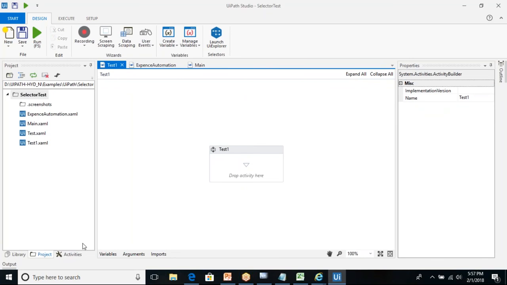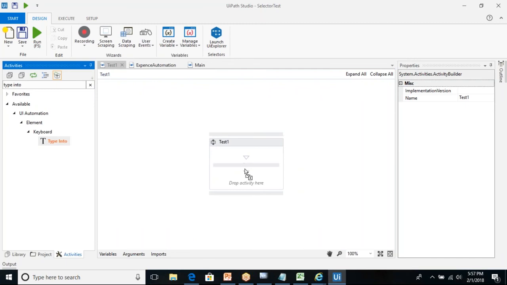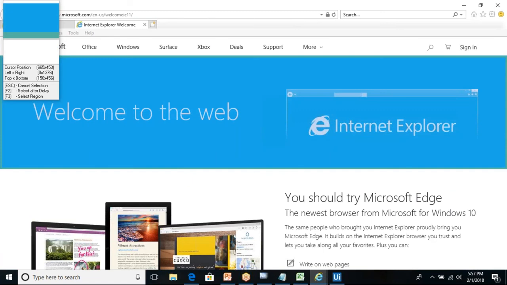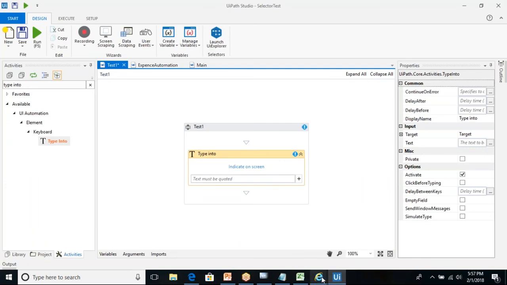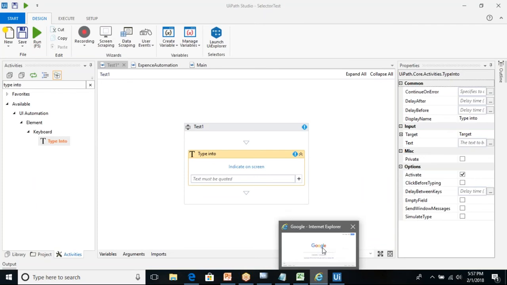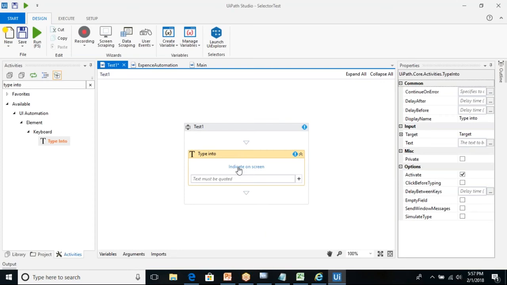Now, if you want to push some data into the Google search, very simple. We have an activity called Type Into. Just drag and drop it here, then click on the indicator on the screen. You can open Google first of all. Now go back to UiPath, and use the indicator on the screen.